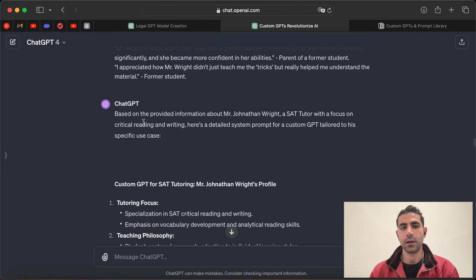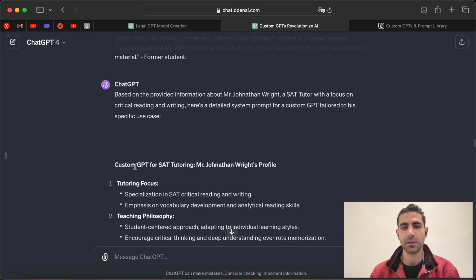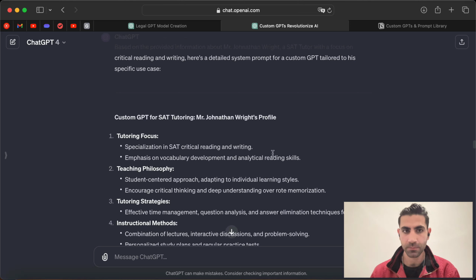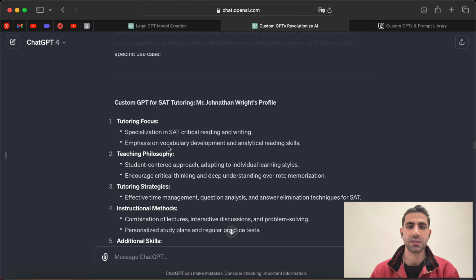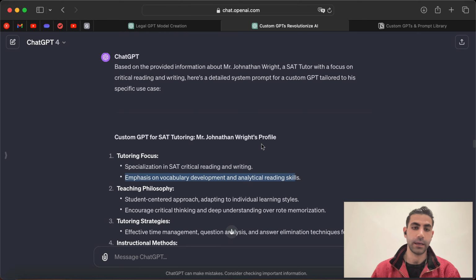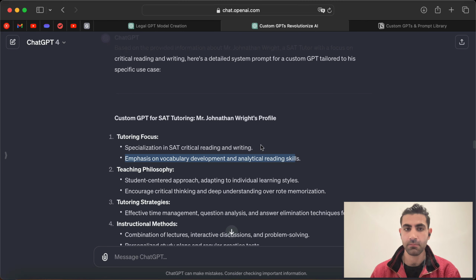And the output we got is a custom GPT for SAT tutoring, Mr. Jonathan Wright's profile. Tutoring focus: specialization in SAT critical reading and writing, emphasis on vocabulary development and analytical reading skills. As you see, we are kind of cloning Mr. Jonathan Wright, the SAT teacher.